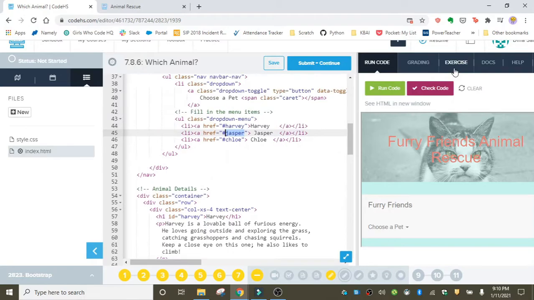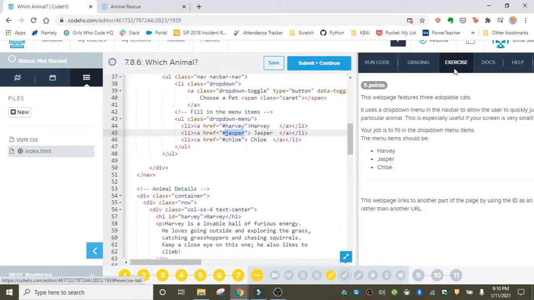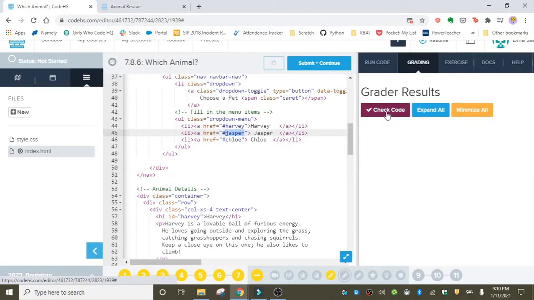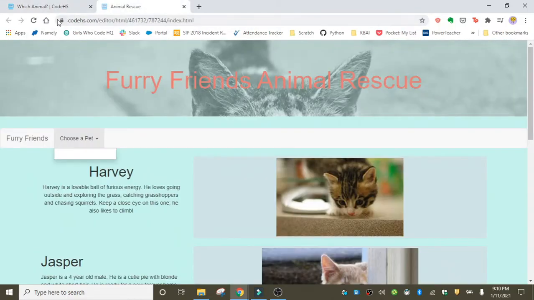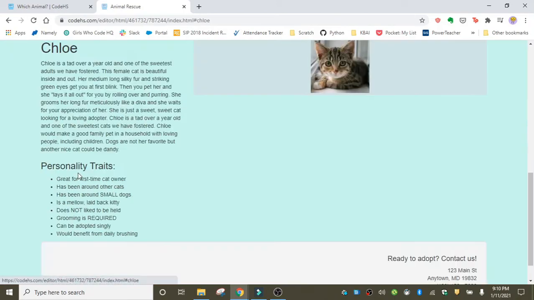And if I'm not mistaken, I think that's it for this exercise. So let's go ahead and double check it. I think we got everything perfect. And again, let's run it one more time so we can see our completed drop-down menu and test it out. If I click on Chloe, for instance, it should take me down to Chloe's section. So really nice, very easy.